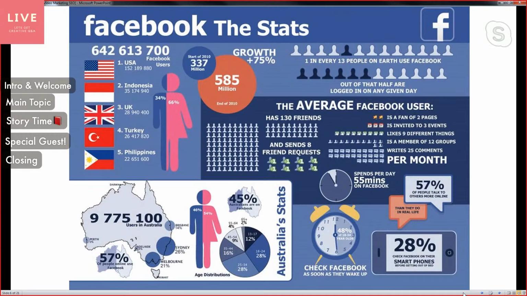And this is some stats that I look at in reference to Australia statistics, but I want to draw upon this to let you know why Facebook is one of the important platforms, right? An average Facebook user has 130 friends, sends about 8 friend requests, is a fan of at least 2 pages, is invited to 3 events, is a member of 12 groups, and writes 25 comments. More important, per day, an average Facebook user spends about an hour a day.